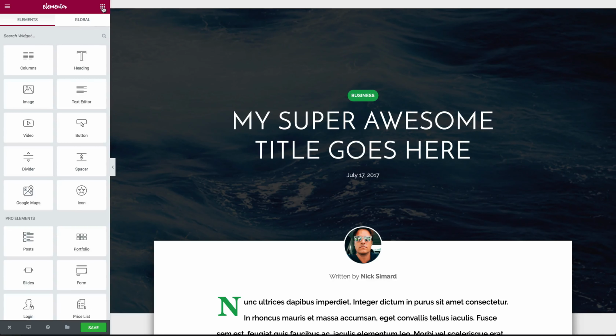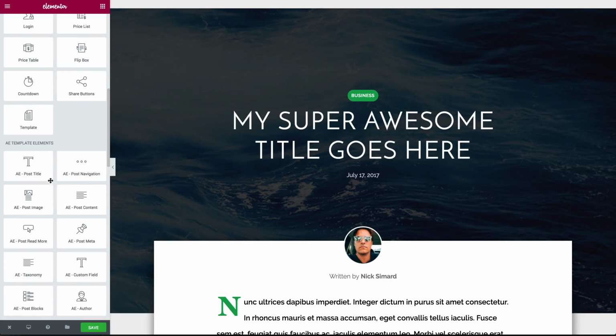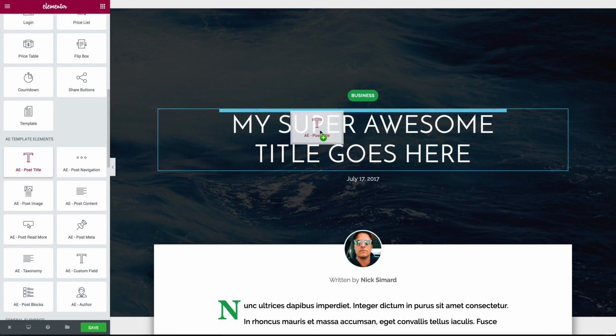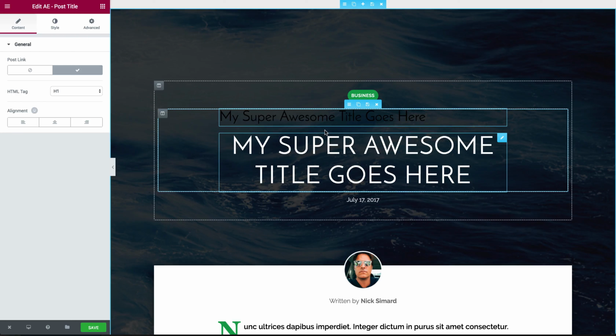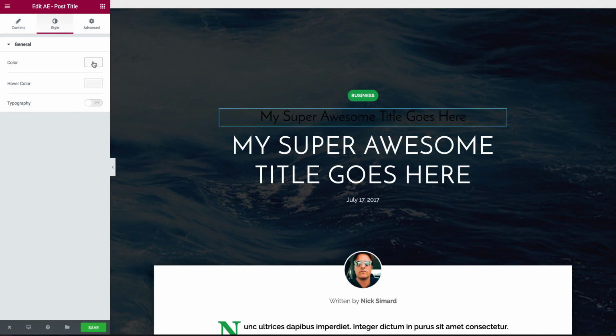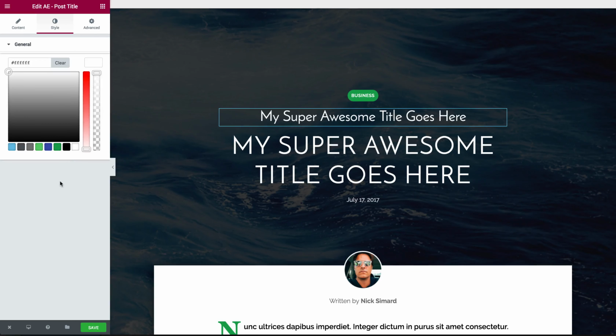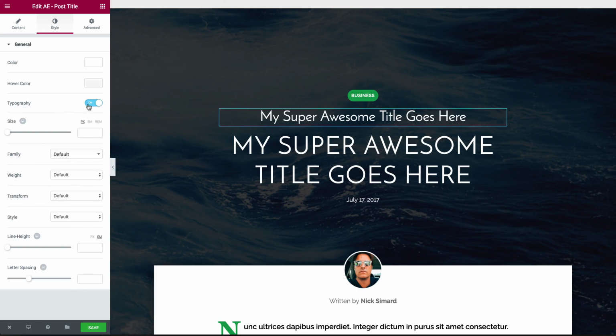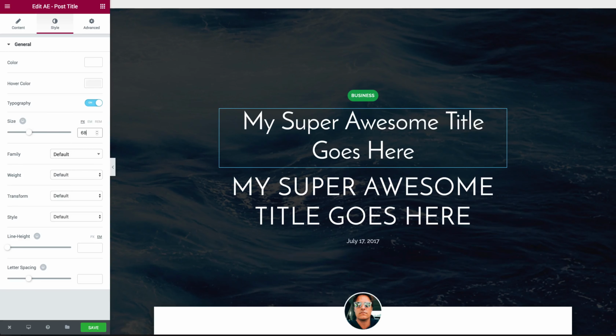For this, we'll use the post title widget from Anywhere Elementor Pro. Let's go into the style, and first let's center. Go into the style, change the color to white, and then go back into typography, 68, uppercase.